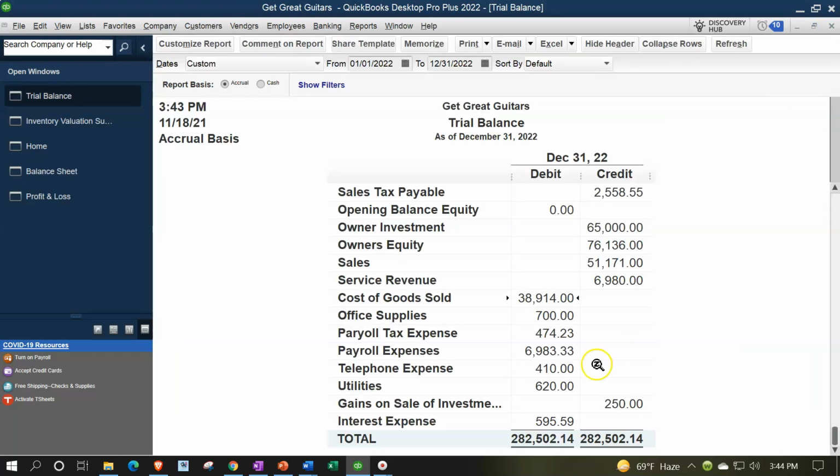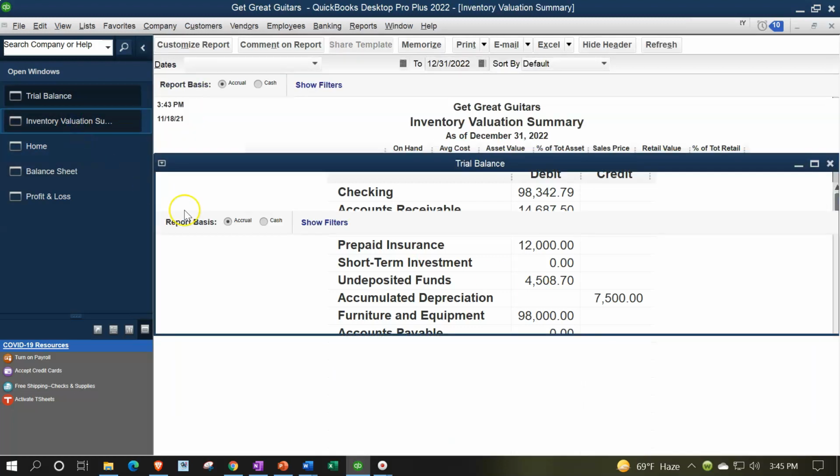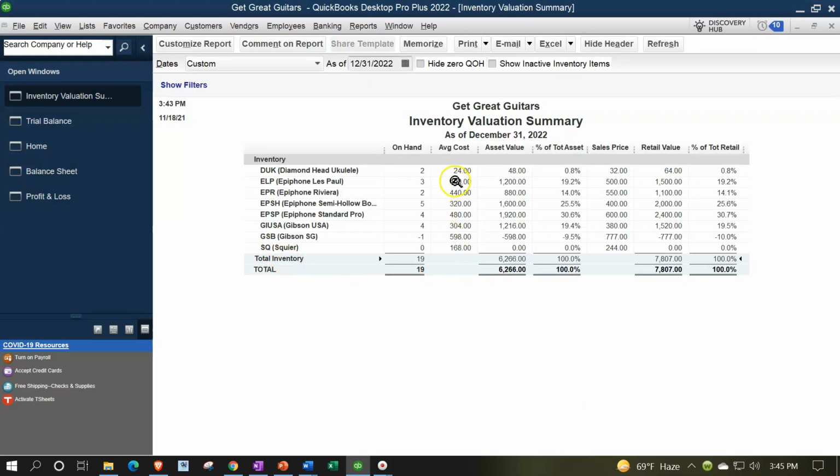Closing this back out, finally, we can check that our inventory subledger should be tying out to that $6,266. Let's take a look at that inventory subledger. Now this is how much stuff we've got left. We should buy more stuff because we're selling a lot of stuff here. So $6,266, that ties out.